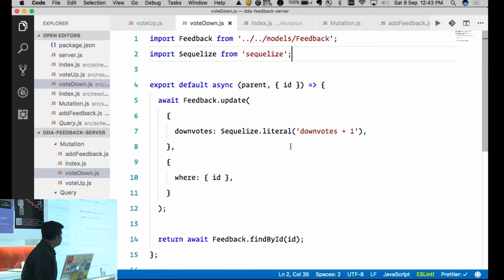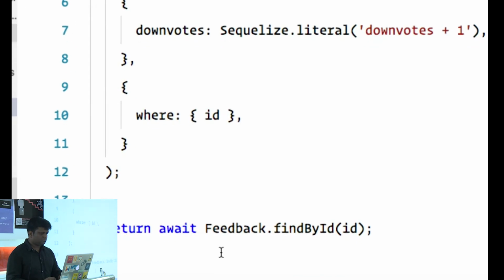The return that you've written, that findById, is that a Sequelize function or the resolver one? This is the Sequelize function. So I'm doing it on the feedback model, right? So the feedback model is from Sequelize. Does that mean it returns the raw data from the database? Yep. So it will exactly return all the fields that are there in the database.